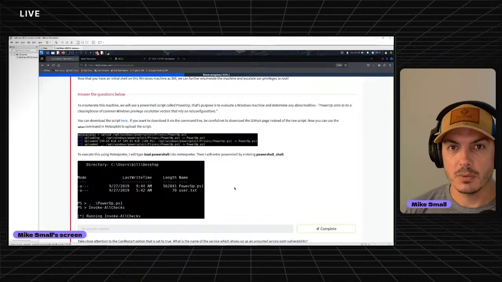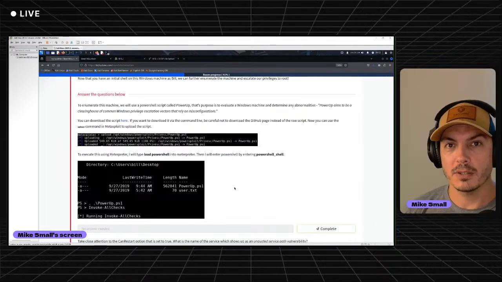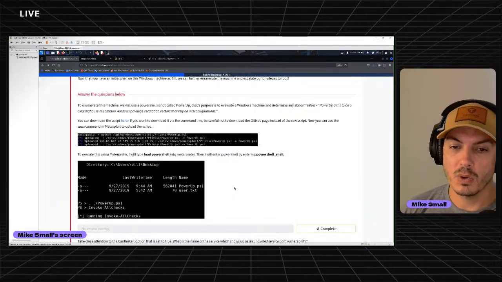Temp's a really good one. Tasks, a lot of times provide that access. So there are other ones, and sometimes we do have to go on the journey of finding a place to drop our payload and execute it. But in this case, they're actually telling us where we want to go, and that's desktop. So we will upload it to that location.